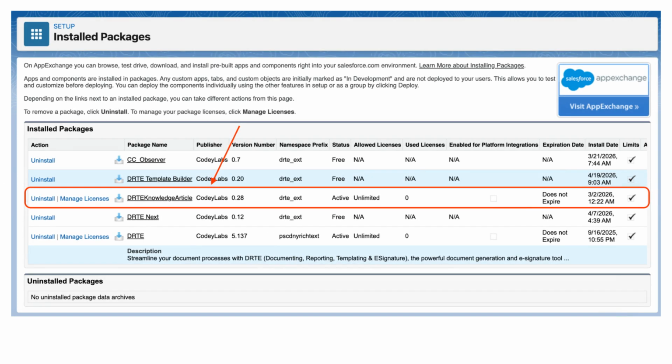Welcome to this video on installing, setting up, and configuring DRTE knowledge articles. First, verify that the DRTE knowledge article package by CodeyLabs is successfully installed and active in your org. It should be listed alongside your core DRTE package.